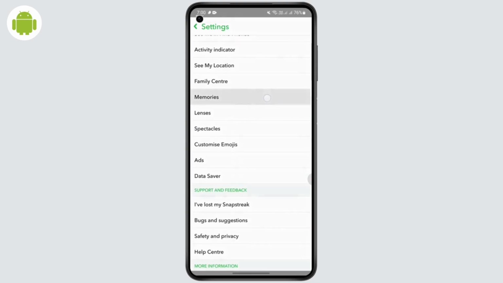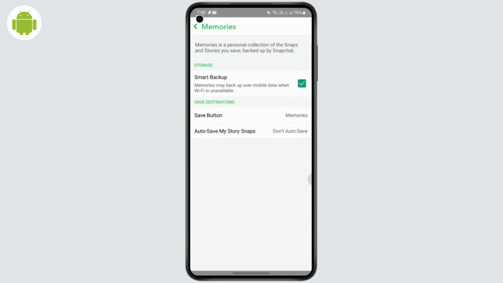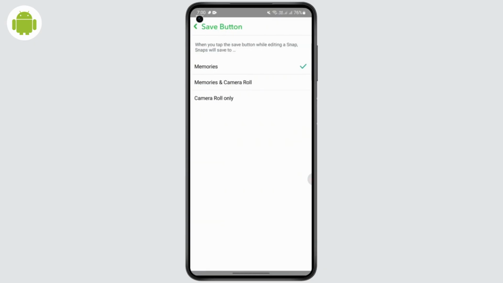Look for this one right here, open it up, and head over to the save button option, and then you can go ahead and select memories and camera roll if you want to save your photos to your camera roll, to your gallery. So all you need to do is go ahead and select this option, the second one or the third one also if you like, and that is it.